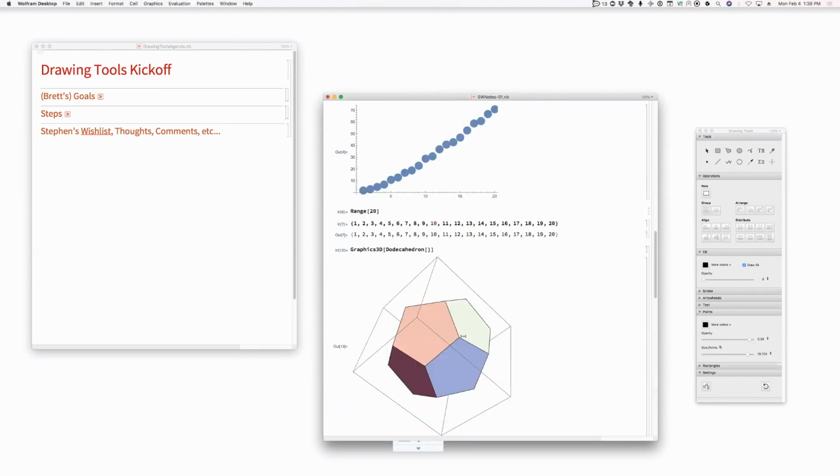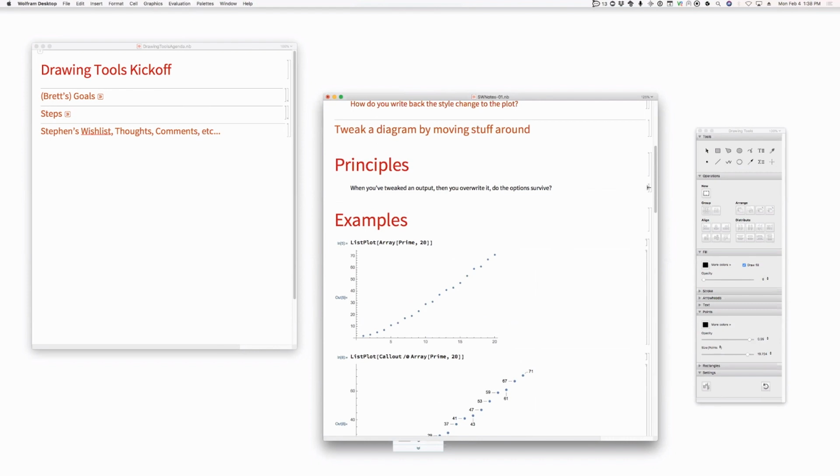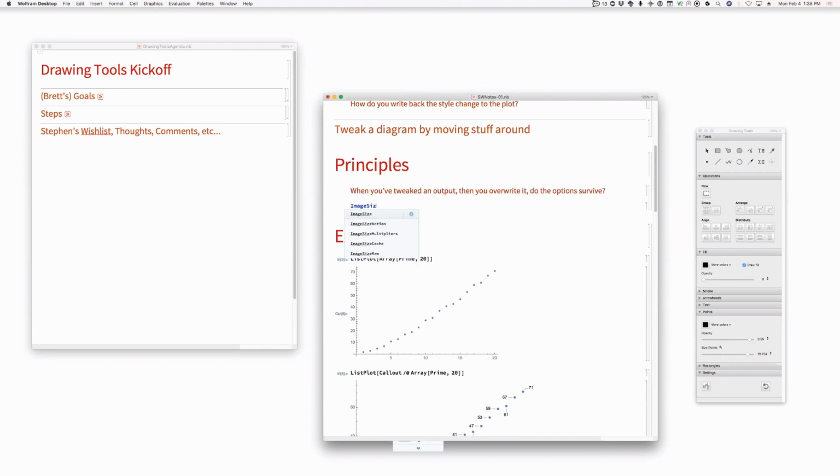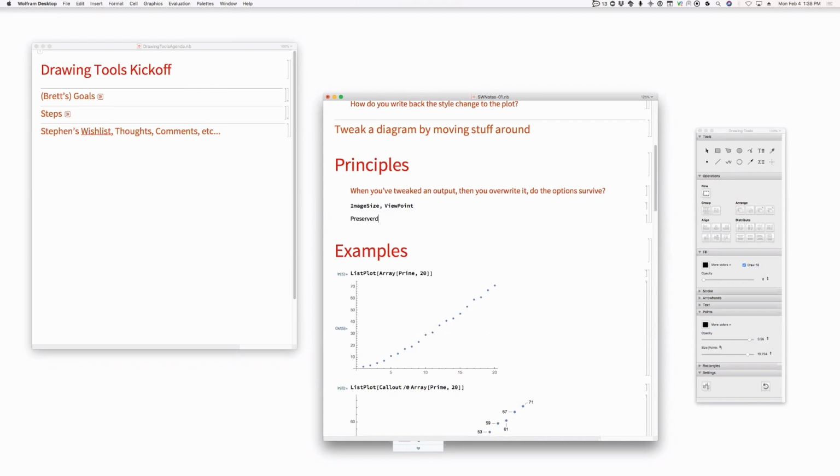So just so I understand. Basically image size and the view options. Okay. Image size and viewpoint and what else? I'm assuming all the view options, of which there's half a dozen. But these are only preserved if the graphic or graphic 3D is the only thing in the output. Okay. Preserved if the graphic is top level in the output.